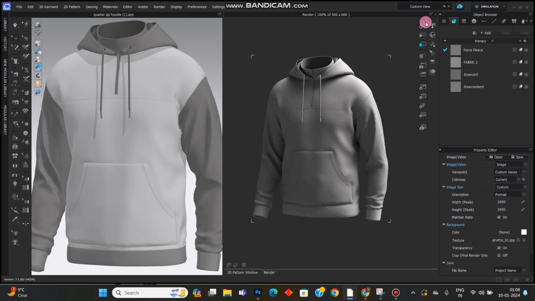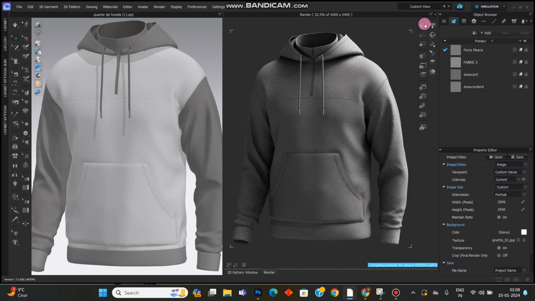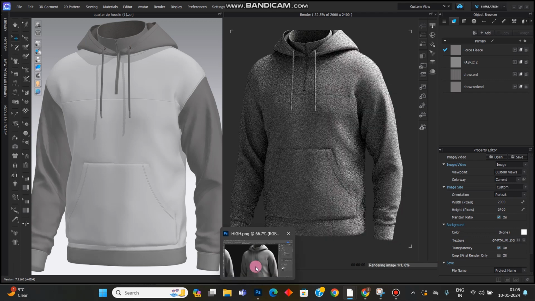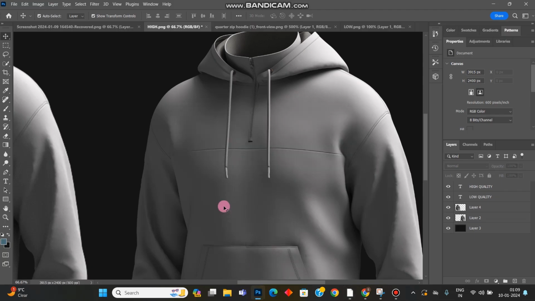Once you refresh your render panel, render window, the pixel quality will enhance. You can easily notice that. Once this refresh is done, you pause, and then you start with your render. This will take time, so I already have done the render here.